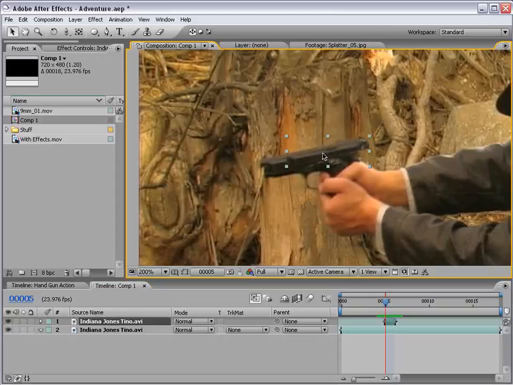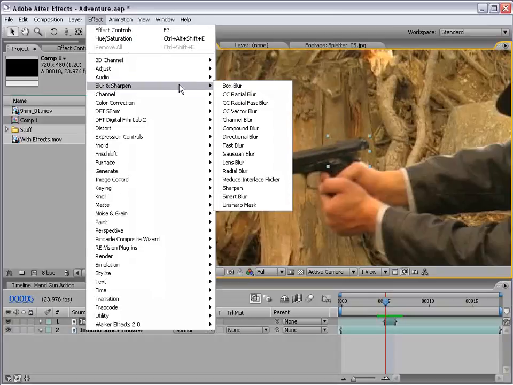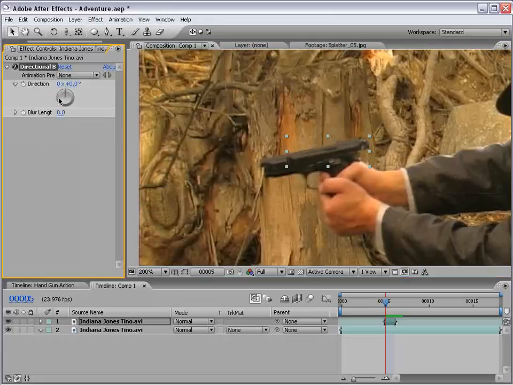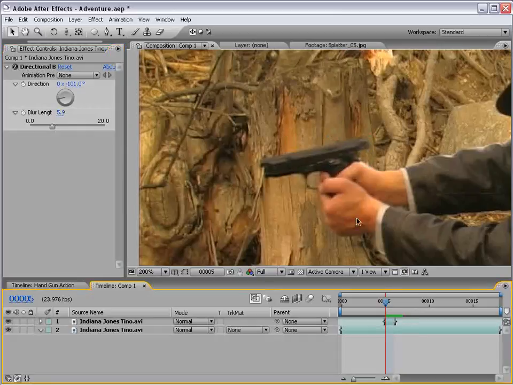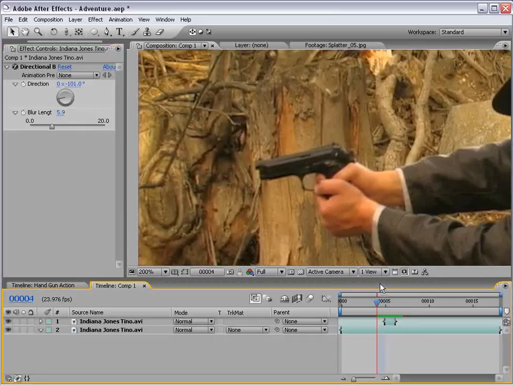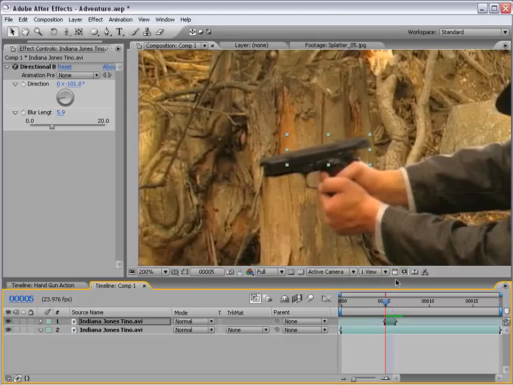Now, once you have it in place, we want to add a blur to it because this is happening very, very quickly. So choose Effect, Blur, Directional Blur. Get the angle to be about the angle you see here and add the blur. Now you can see our angle is off just a little bit, so just want to get it to be just right. And you want the blur to also be just right. And just for the sake of this tutorial, let's make it kind of really go back.